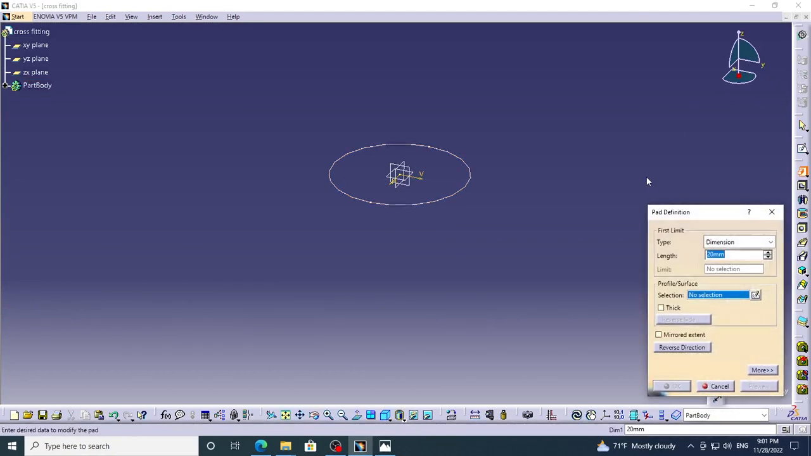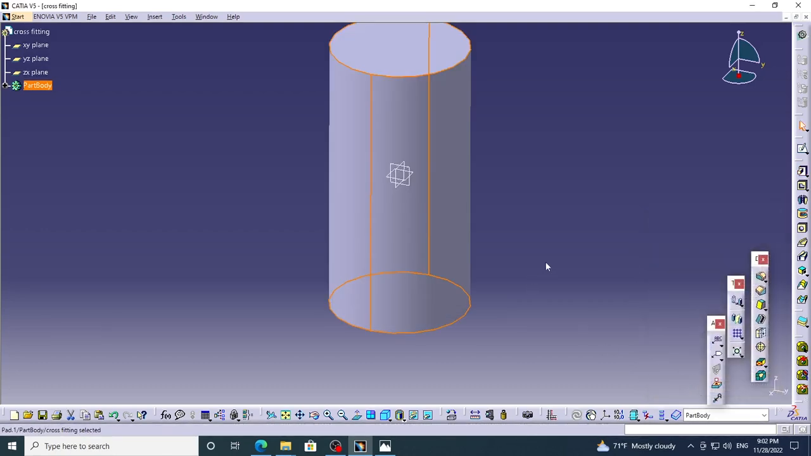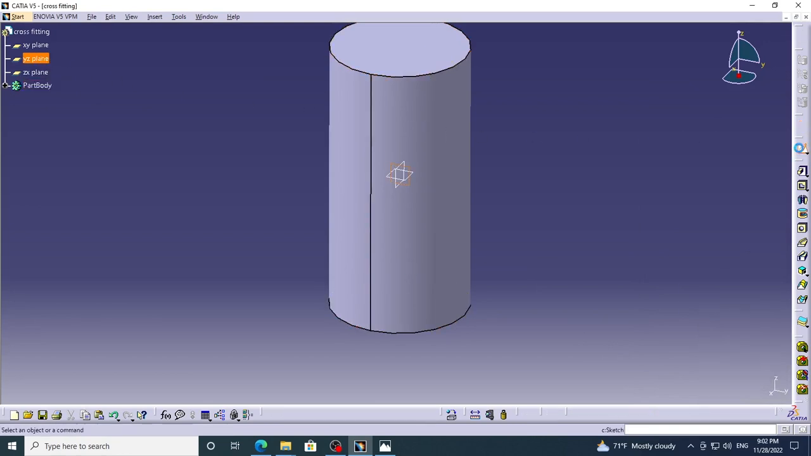I select Pad. Total length should be 60. I enter 30, but mirrored extent should be on. I select YZ plane and exact same process again.